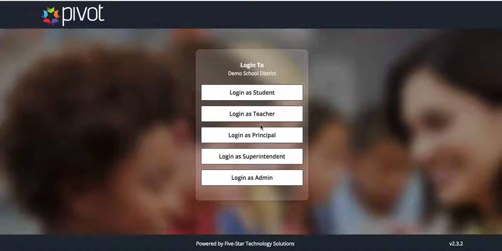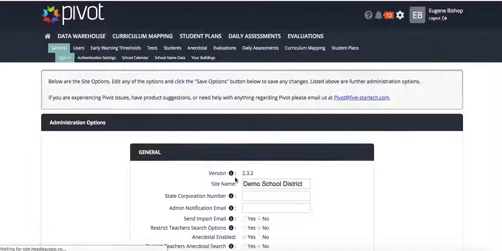We will be going over some of the settings in your Pivot site so that you are able to manage the settings easily. Today I am using our Michigan demo site and I'm going to log in as a Pivot Administrator. The first thing I want you to notice is that your name will appear in the top right corner. Beside it in the square will be your initials.